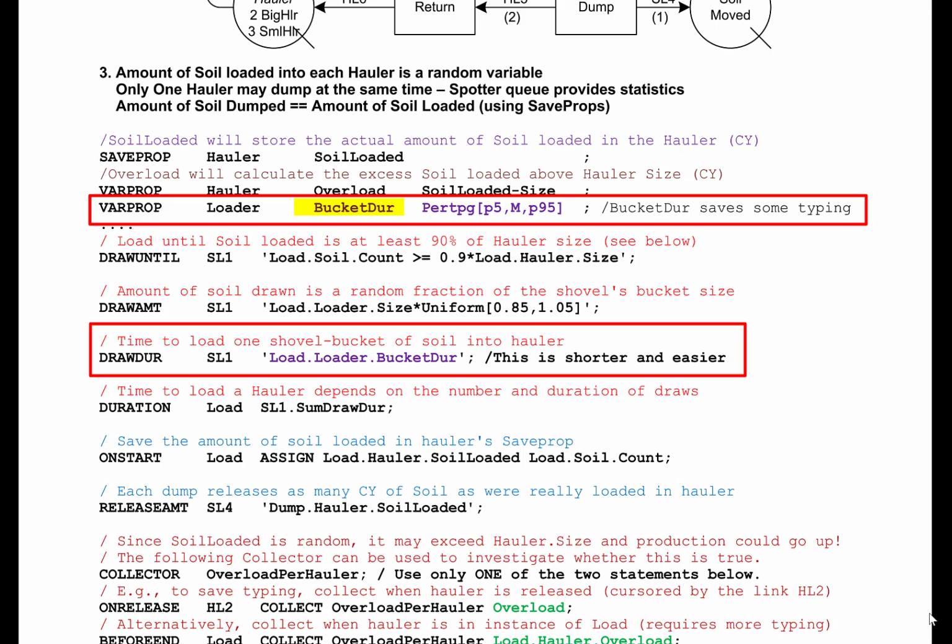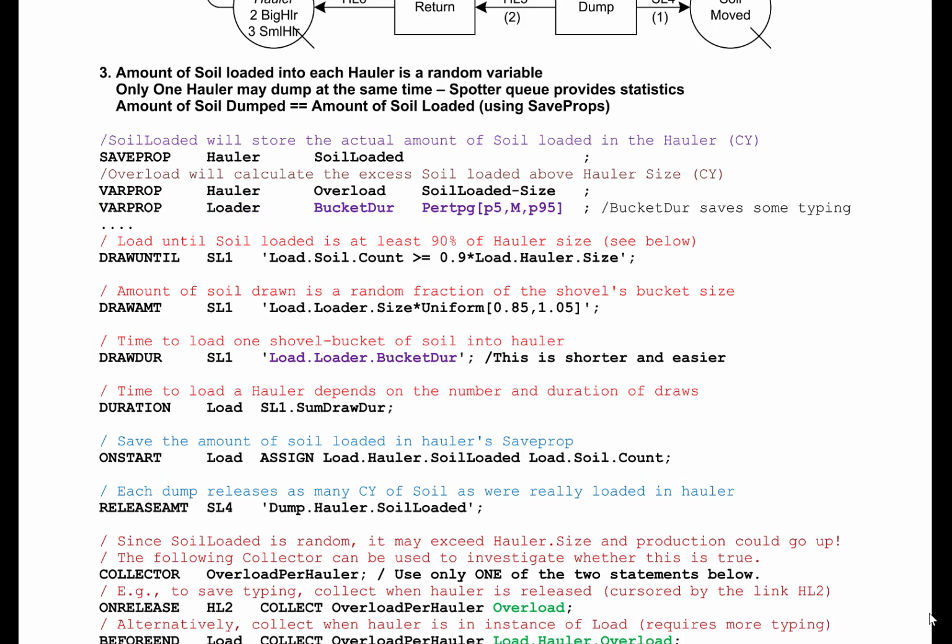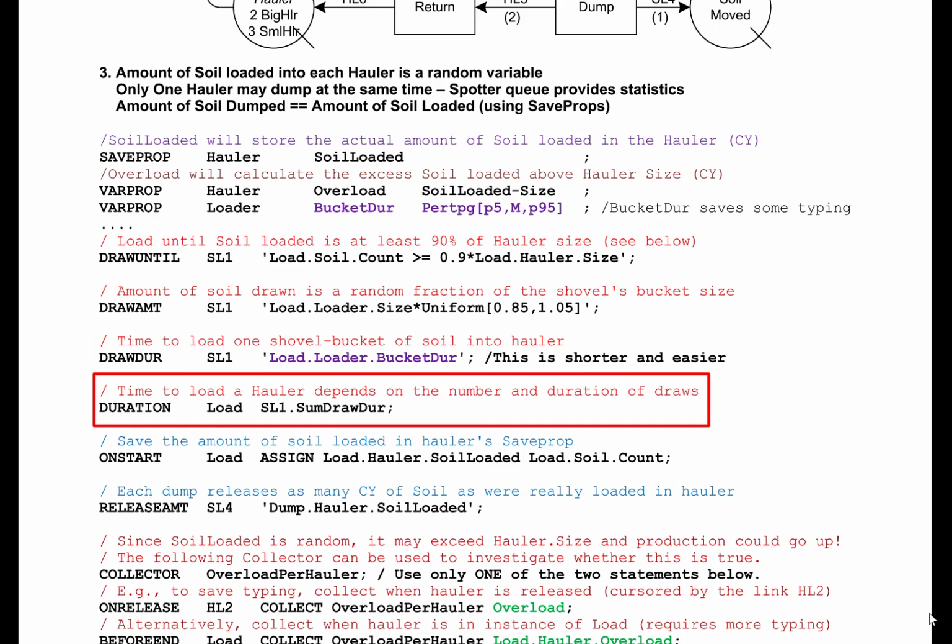They are actually numbers associated with the subtype shovel. Even though we know that the numbers will come from the subtype shovel, the formula for the varprop refers to the type loader because it is general. We could have two types of loaders, in which case the varprop should apply to both. As before, the duration of load is SL1.SUM_draw_duration, which will give us the sum of the random numbers that were sampled every time link SL1 drew from the preceding queue that contains soil.